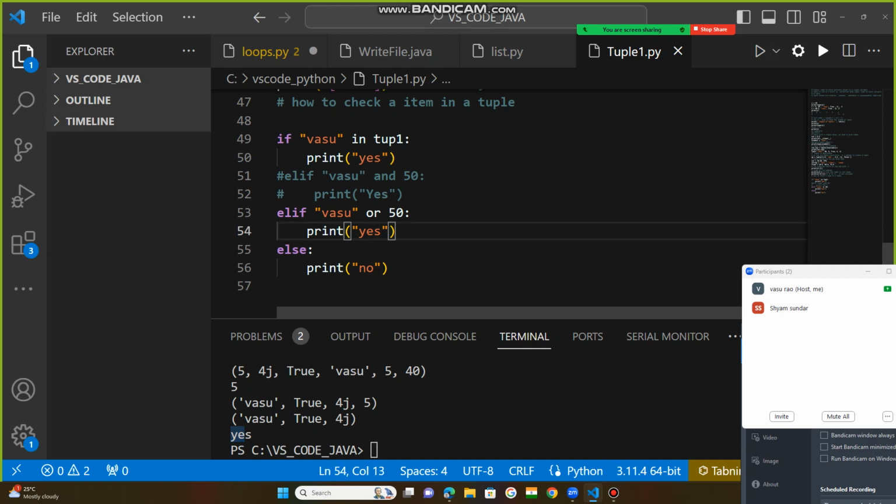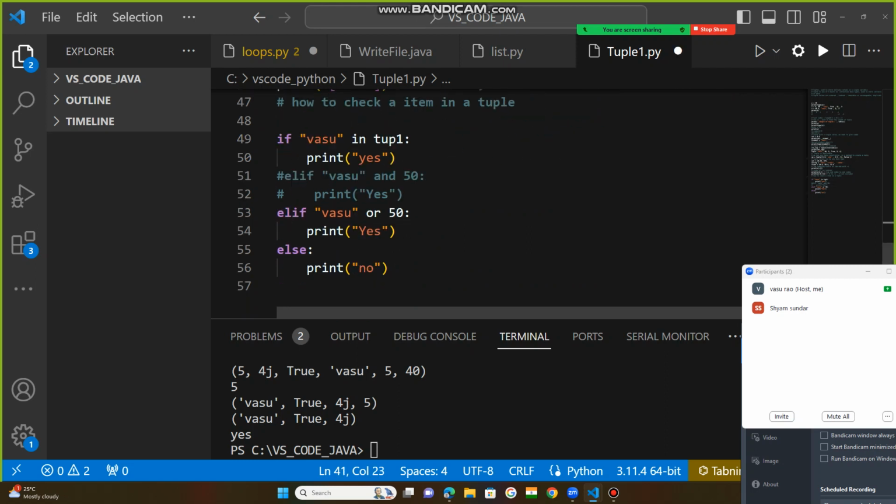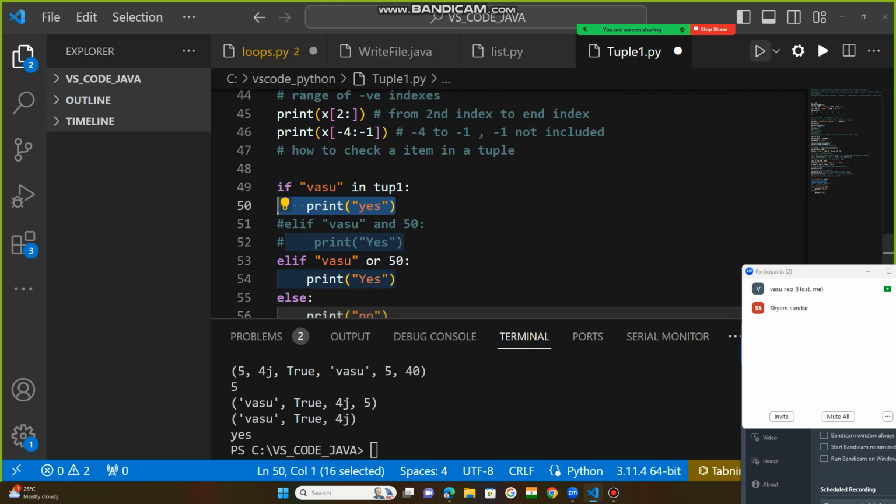Which yes? We need to check back that capital S here. So Vasu, the first condition is satisfied. Which yes? Not this yes, this yes, because the string Vasu is present here. So that's why it is taking the first statement. Next, if you run this forward, yes.